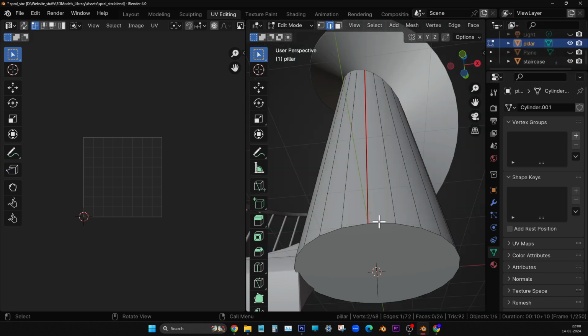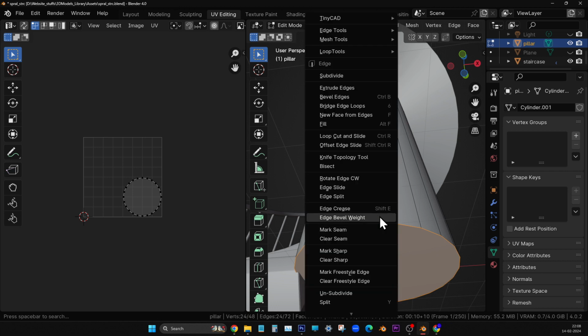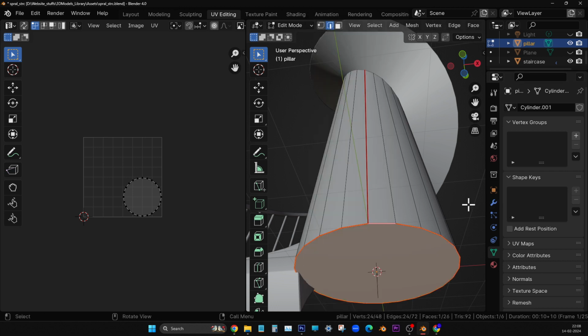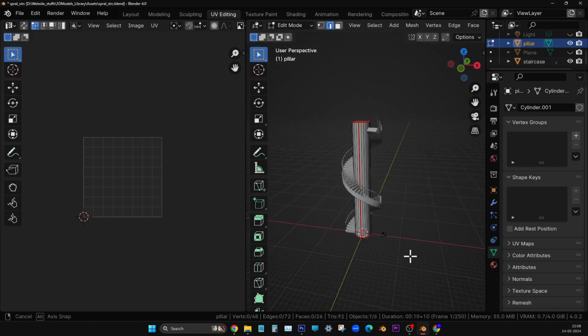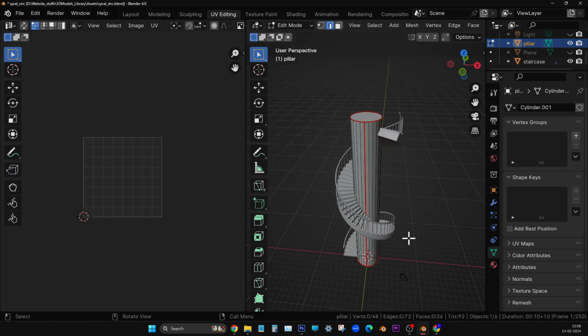Bottom also we are going to mark. I will again do the fresh selection. Before that I have to deselect and then do the fresh selection. I am selecting the bottom face, the bottom circle, and then right click, mark seam. Okay, fine. Deselect. Now I have done all the transforms also.